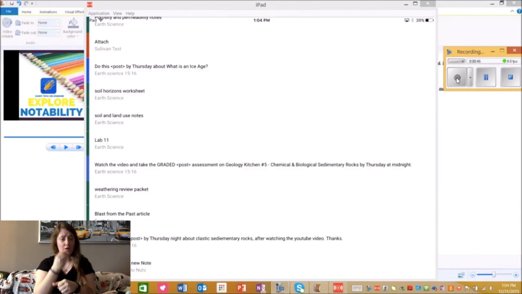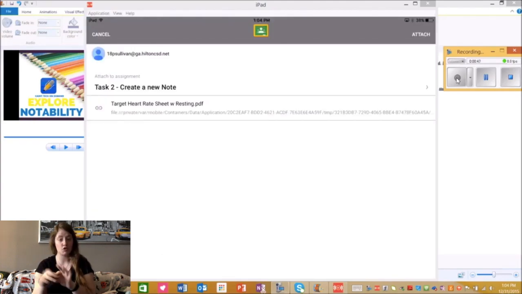I'm going to click on Task 2, Create a New Note. And at that point, I also have to remember to go in the upper right-hand corner and click Attach. At that point, it's attaching my PDF to the Task 2 Create a New Note assignment, and there's still one more step. Again, this is another example of having to be patient. If it spins too long, it generally is all set.